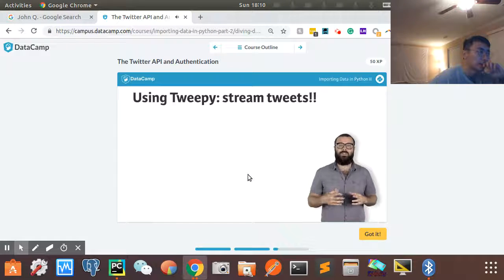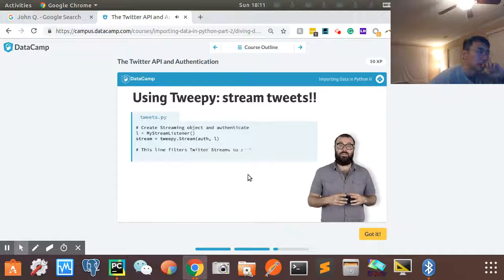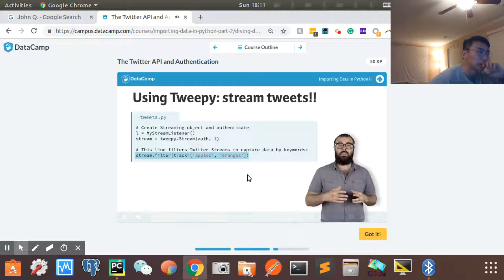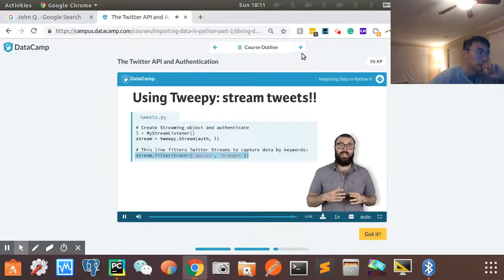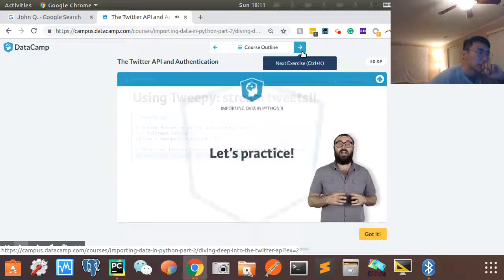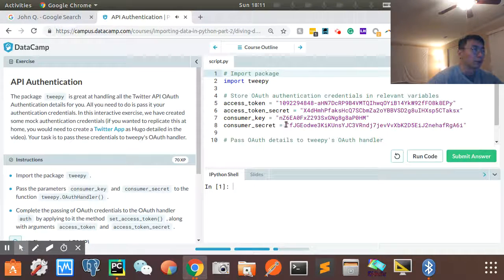Now that we have written our Twitter stream listener class, all you need to do is create an instance of it and authenticate it. You can then stream tweets that contain keywords of choice by applying the filter method to the object stream. In the following exercises, you'll practice writing Python code to stream tweets, and then you'll do some basic analysis of these tweets to see how often particular keywords are mentioned. Happy streaming.